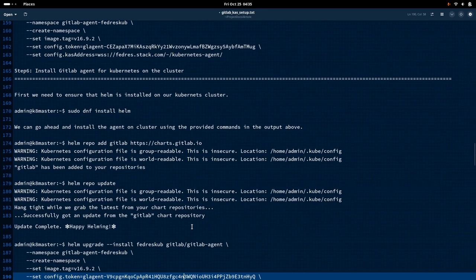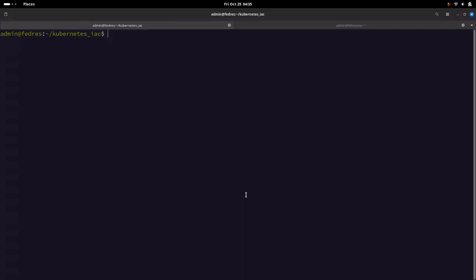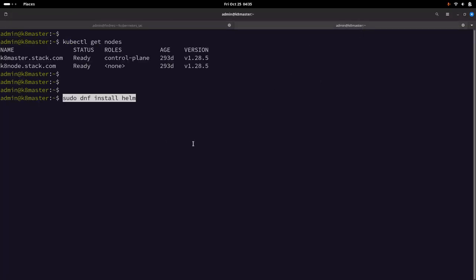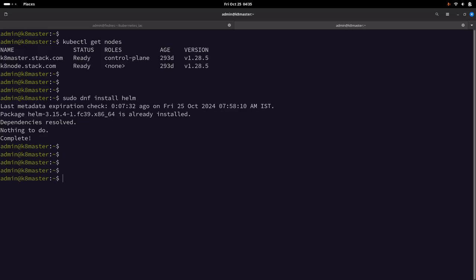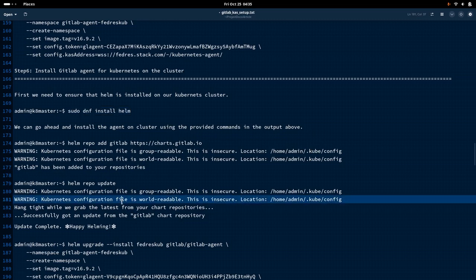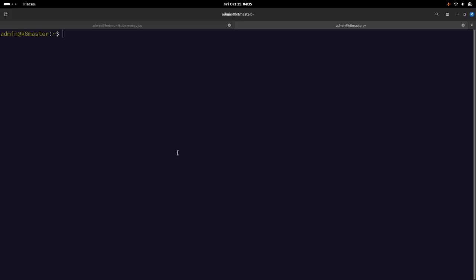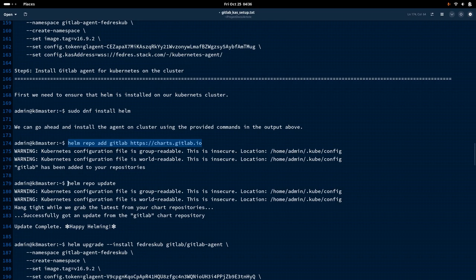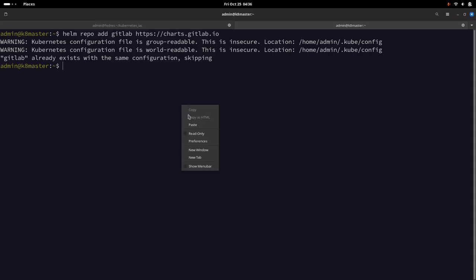Before we can run the Helm commands, we need to ensure that we have Helm installed on our master node, where we will be running the Helm commands. So we will just ensure that Helm is installed. We have Helm installed on our master node. Now we can add the repo for Helm. That already exists, so we can just update the repo.